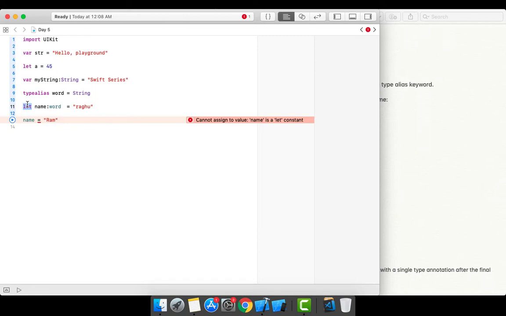So if you want a variable whose value can be changed later in the program, then that variable should be declared with the var keyword instead of let. Are you getting my point? So if you want to define a constant, then you can use let, otherwise you can use var. Clear to all of you? So guys, this is the big difference between let and var.